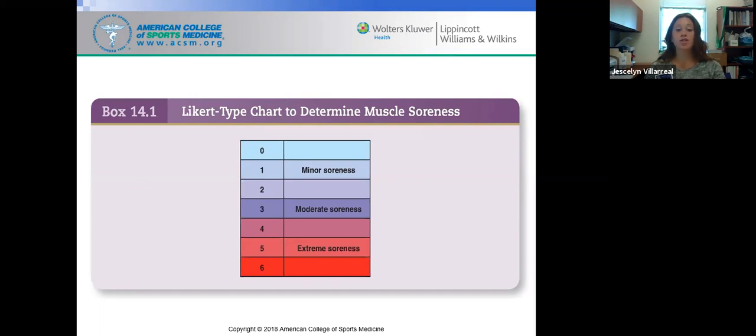Another option would be to use this chart before you actually work out. So you meet the client at the front counter of the gym, you assess their muscle soreness at that point. They tell you, well, I feel about a moderate soreness. All right, let's give it a thorough warm up, reassess after the warm up, and probably keep the workout as planned. But let's say they come in with extreme soreness. Well, I might modify the workout, the daily plan for that day.